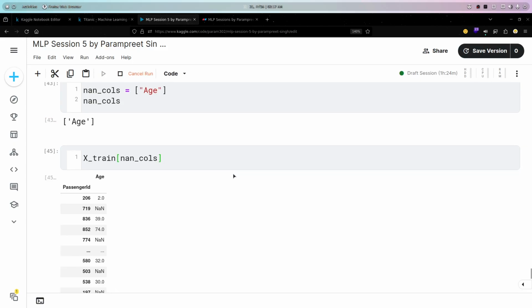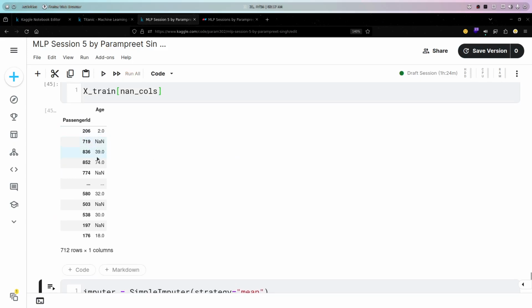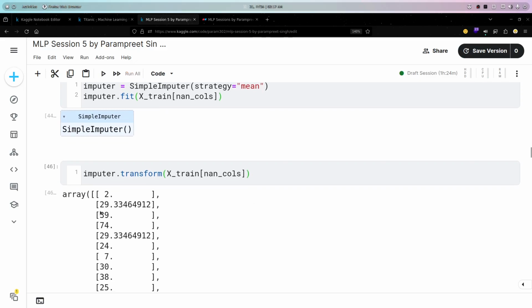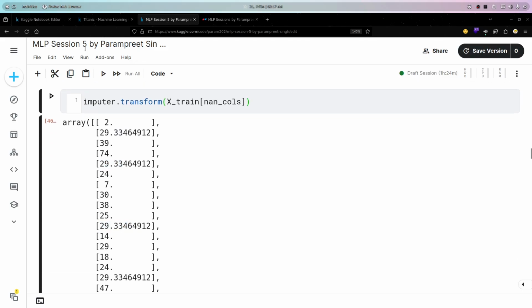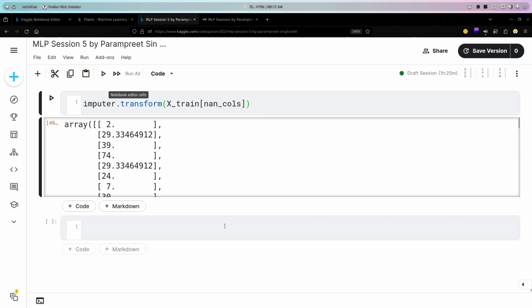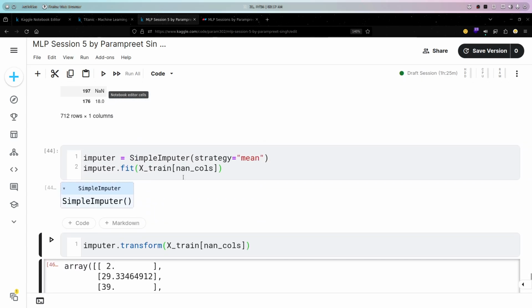Now if I run transform on it, before doing that let's check our data. Here you can see we have the second value as NaN and the fourth value as NaN. Now let's run this transform. Here you can see in the second value we got this mean value, right? So this is how imputation works, how SimpleImputer works.